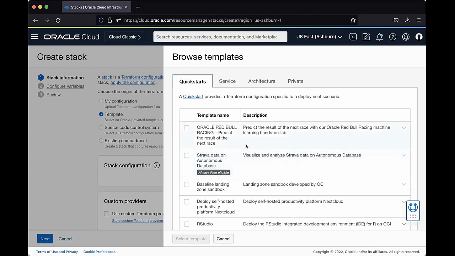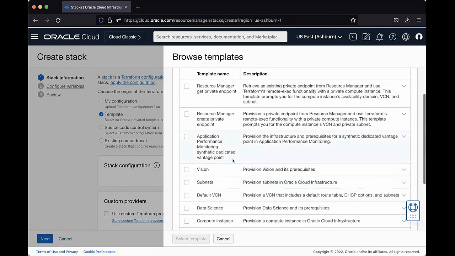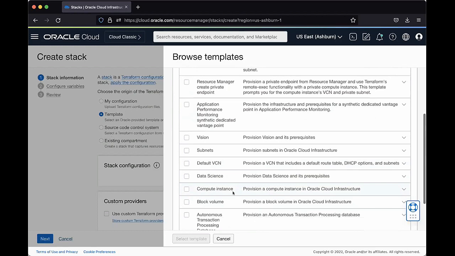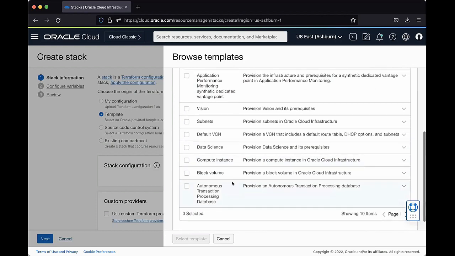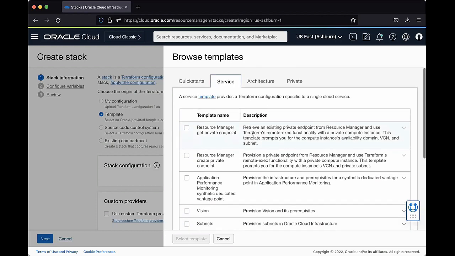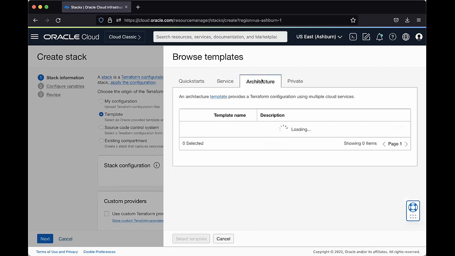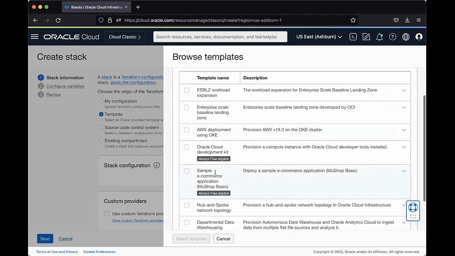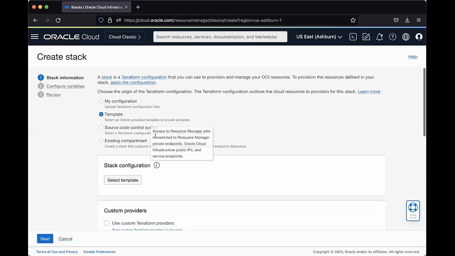All right, and you can actually deploy from a source code control system, as you mentioned. So that is another option that we'll be discussing today as well. But yeah, you have different quick starts. You can get service specific, for like a compute instance, autonomous transaction processing database. So you can browse these different services as well as different architectures. So once again, a sample e-commerce application. So you can browse these Oracle provided templates and then modify from there.